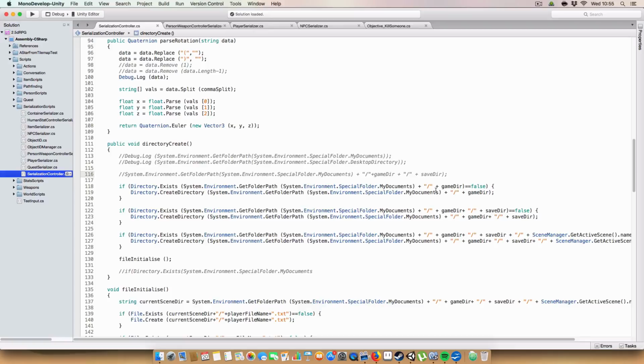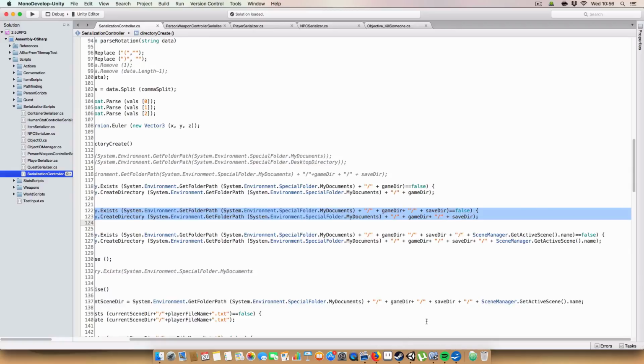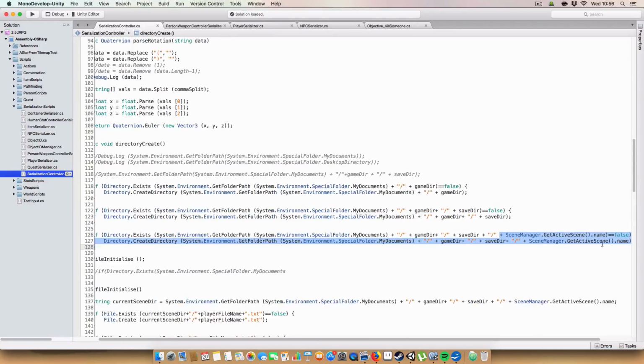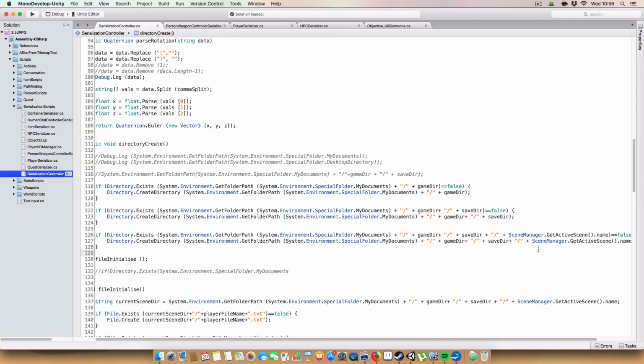So we add the path one bit at a time. First we check the game day, and if that's not there, we create the folder using Directory.CreateDirectory, and we check it using Directory.Exists. Basically, you pass in a file path, and Directory.Exists says whether there's a directory there, and CreateDirectory will create a folder, which is pretty simple. We do the similar thing for the save directory, and we pass in the current scene as well, just to make sure there is actually a folder there.